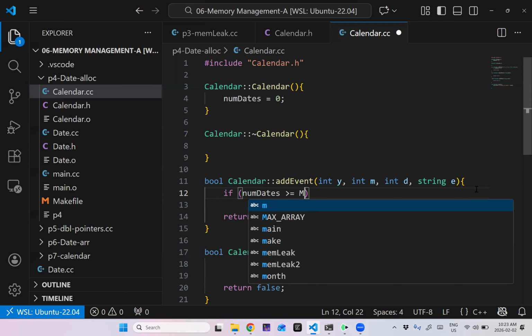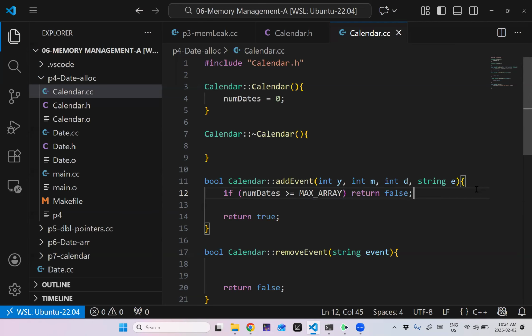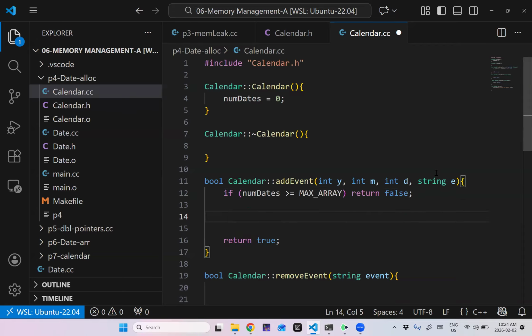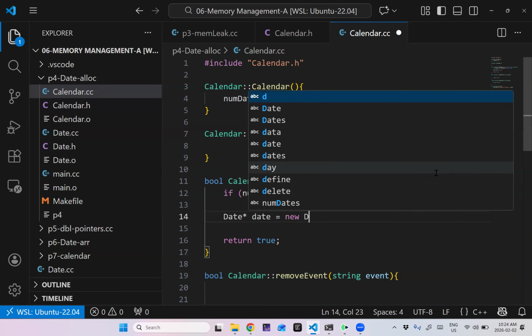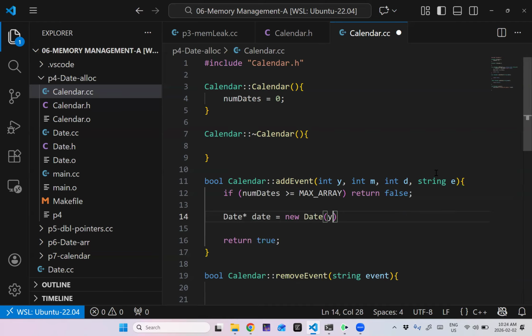So I'm going to do a bounds check. I don't want to make any new dates, especially if there's no space here, because then I would just have to delete them after anyway. Now that I know there's space, I'm going to make a date. I'm going to use a date pointer and a call to new to put it on the heap.